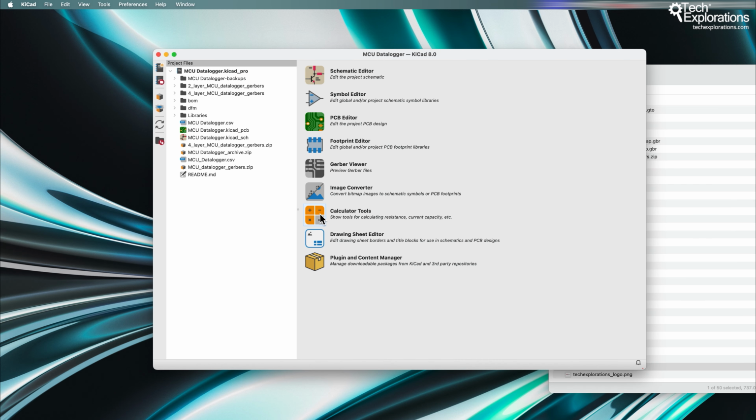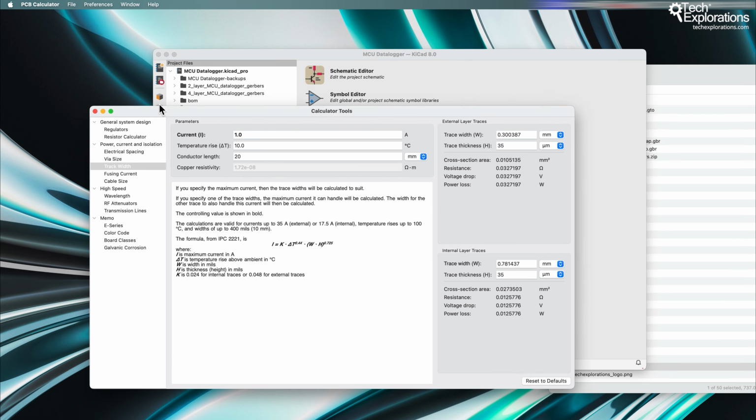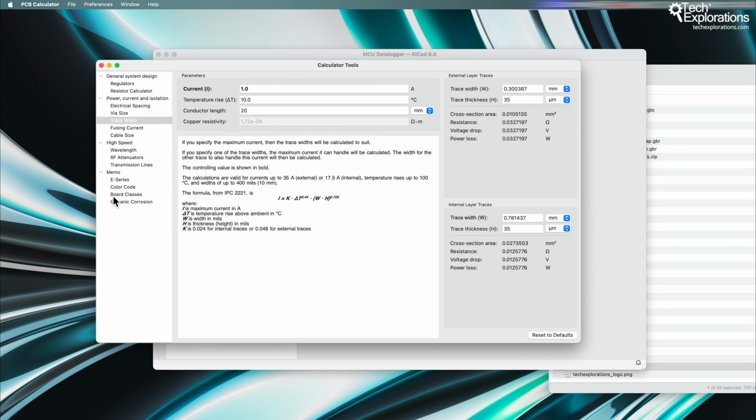Next, we have the calculator tools. So there's a bunch of tools here that allow you to do calculations, as the name suggests. So, for example, there is a track width calculator. It allows you to insert things such as the value that you expect or you want a particular track to be able to accommodate, and you tell it how long it's going to be. And in real time, it calculates the width and the thickness that is required.